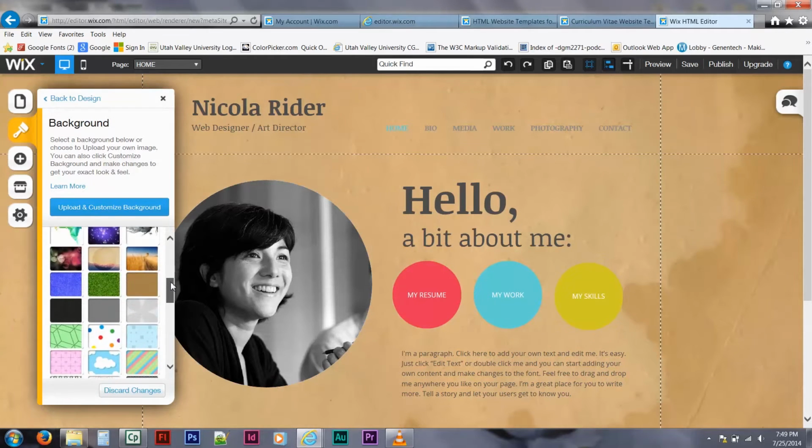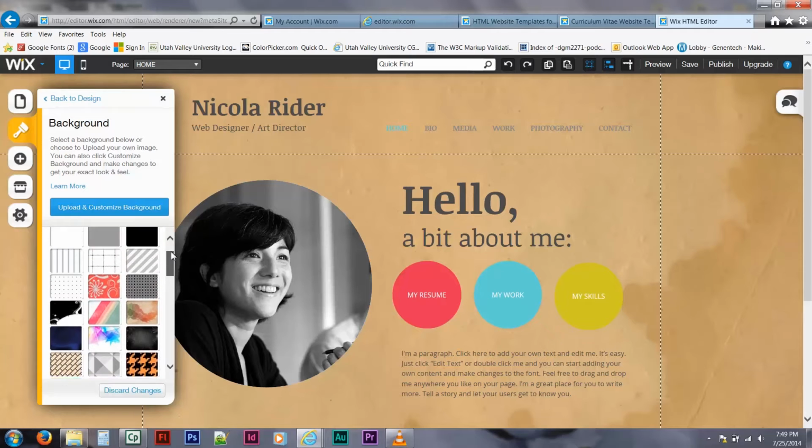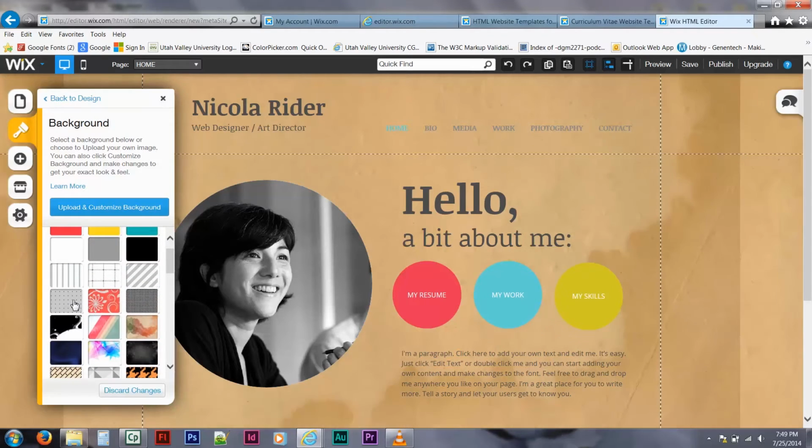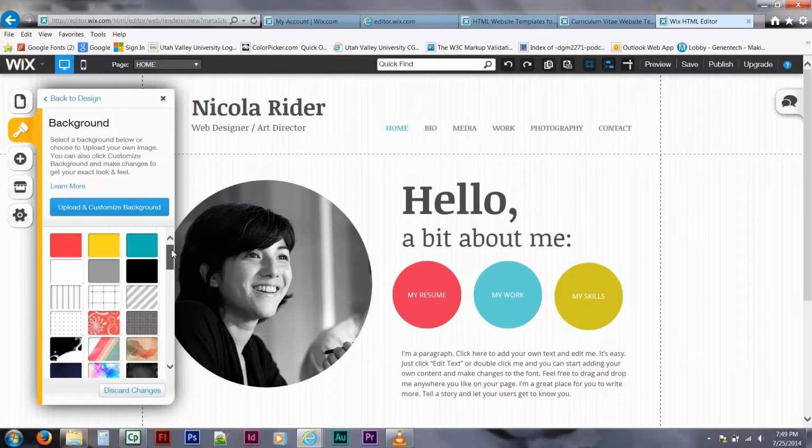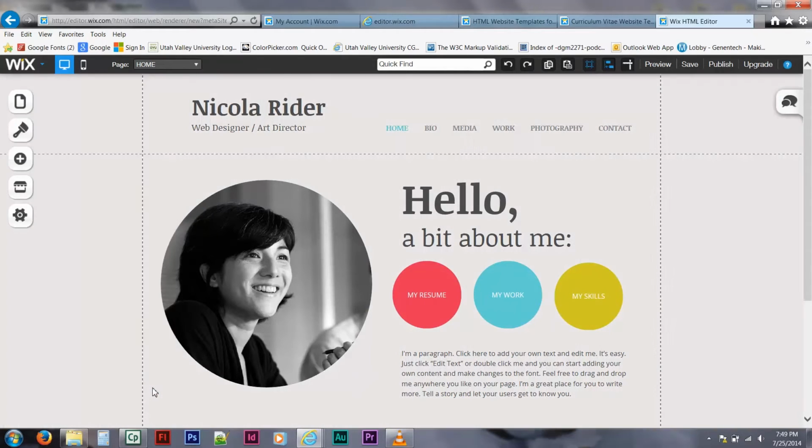Yes? Real quick, when we're on pages, do we need to select the page that we want to edit on backgrounds, like the design? Yes, you'll be on that specific page. So it doesn't change them for all of us? Yes. Okay. Yes, yes, yes.